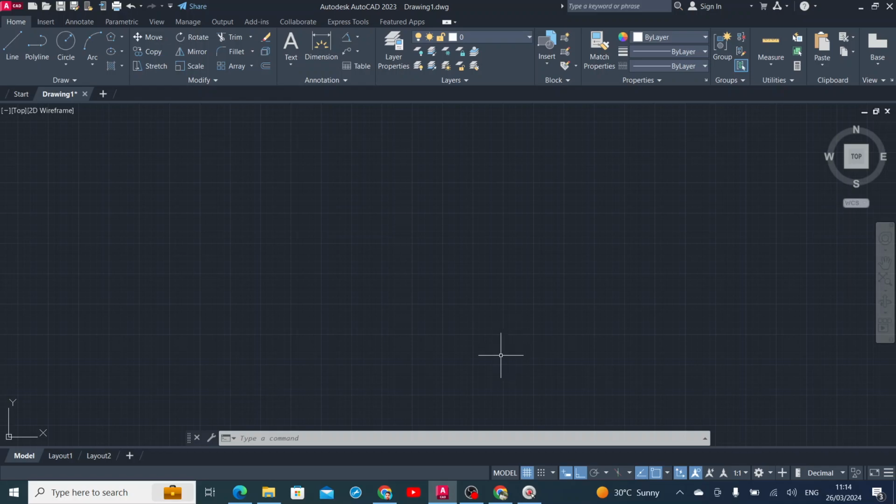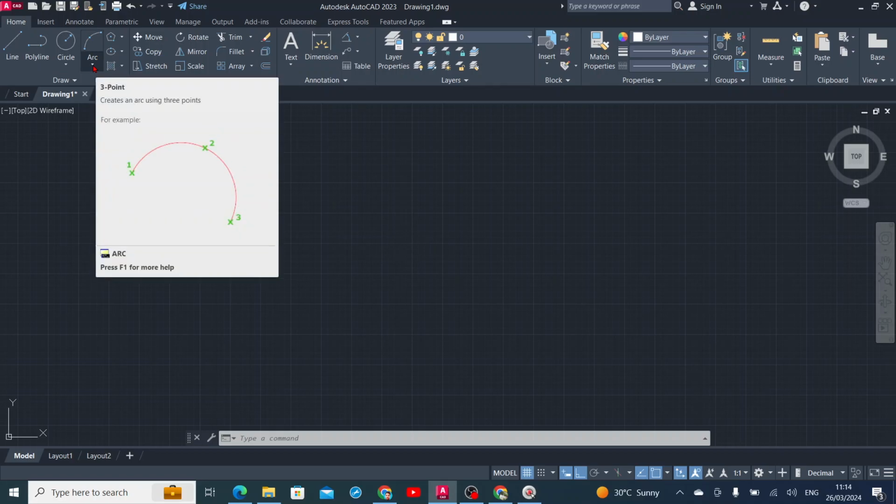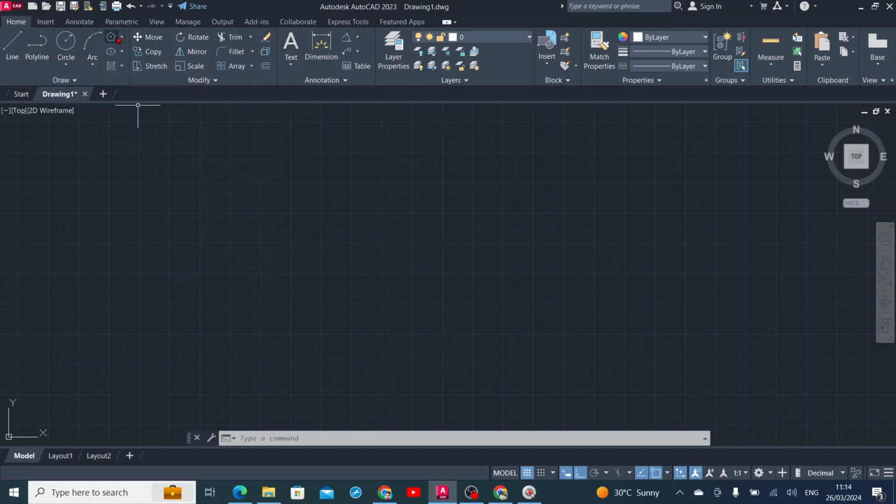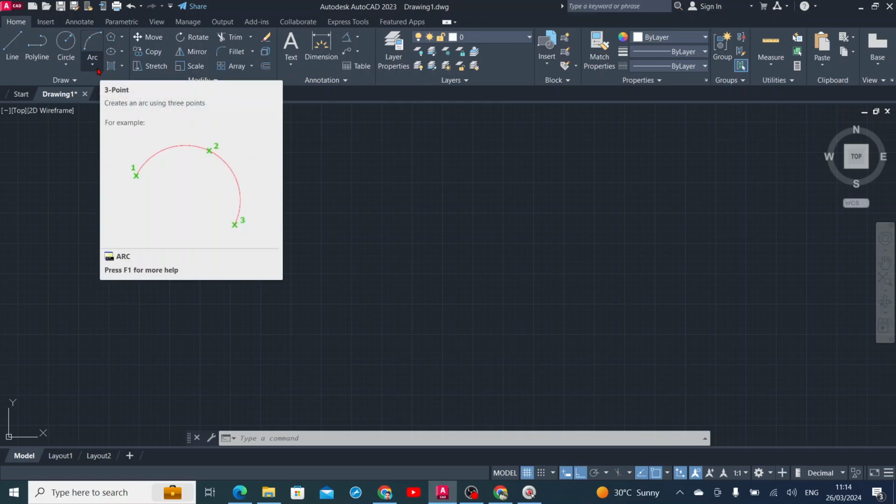In this tutorial, we are learning about arcs. As you see here, between circle and rectangle, we have the arc command. An arc is a part of a circle. We know that.